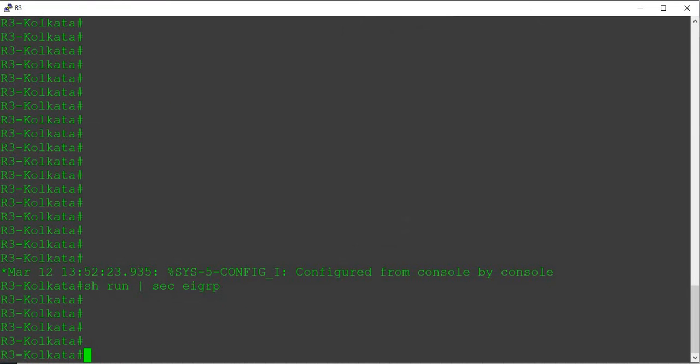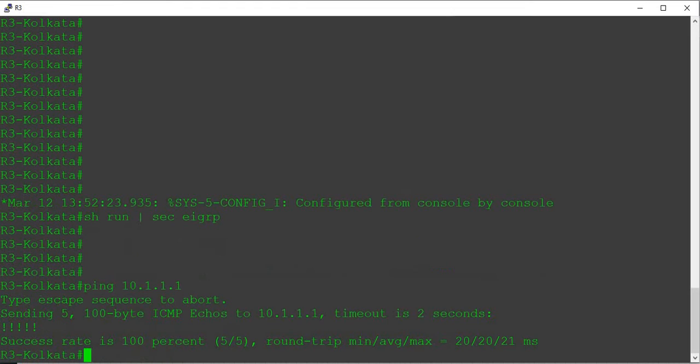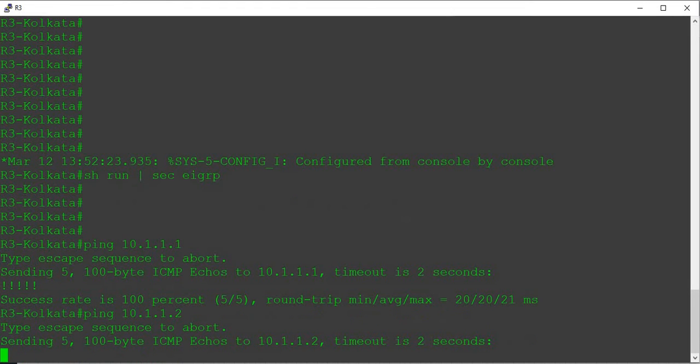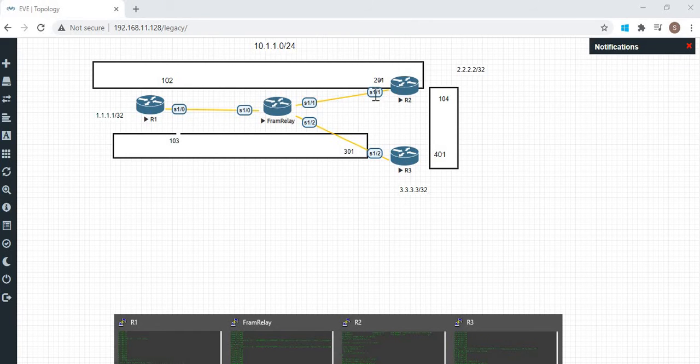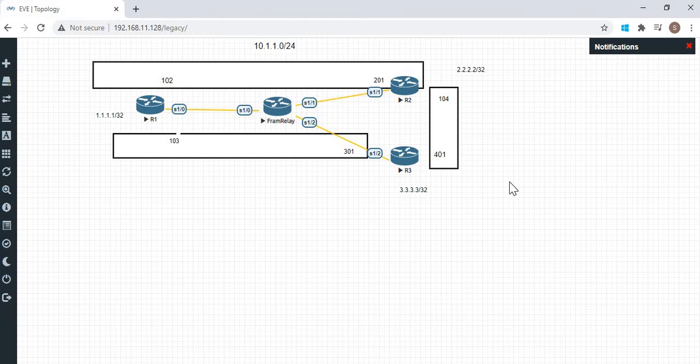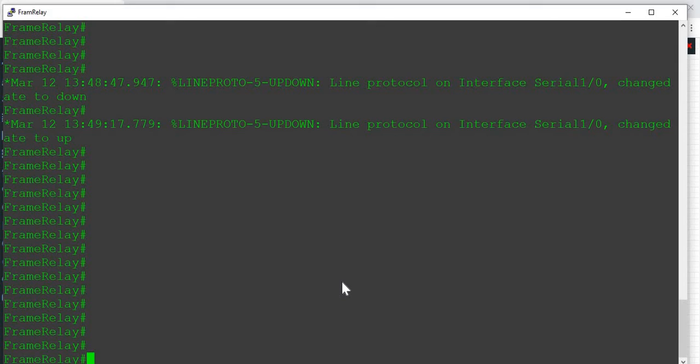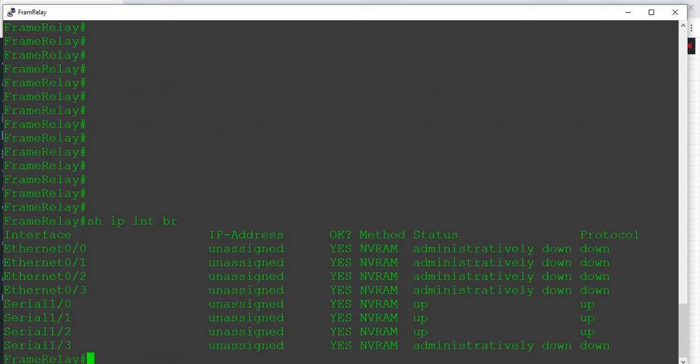And one more thing, in R3 ping 10.1.1.1 you are able to ping it. 10.1.1.2 you cannot ping it. So here very simple, right? Only these two are not pinging. So you just need to route here and here, correct or not? You have to map this DLCI, right? 104, correct or not? So go here and just do show IP interface brief.